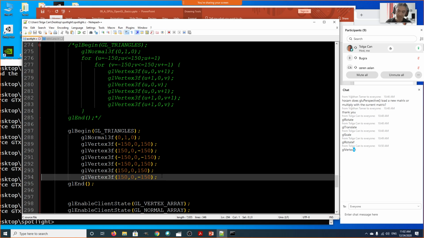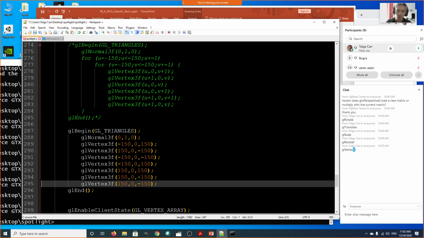What happens if you have additional vertex calls at the end? For example, a seventh glVertex call at the end is ignored by OpenGL. So every three by three, it combines them together to draw a triangle.